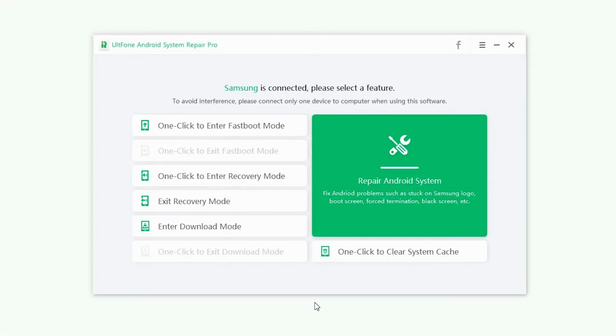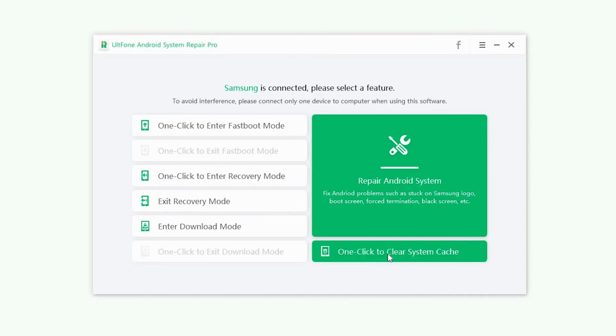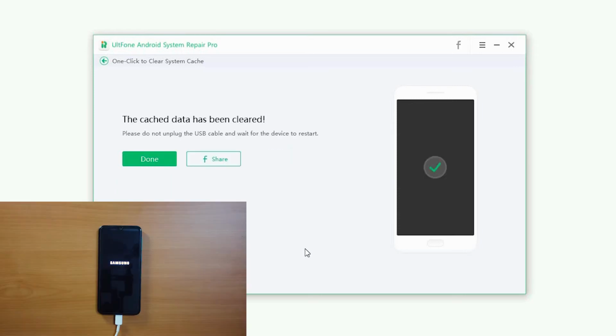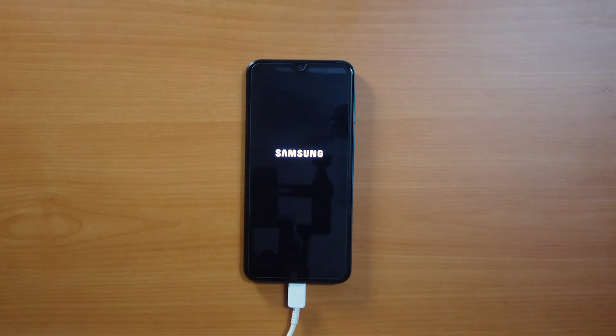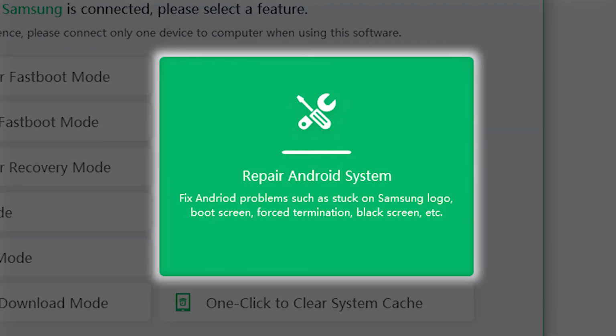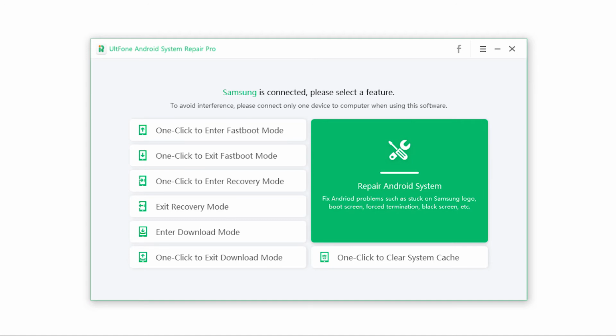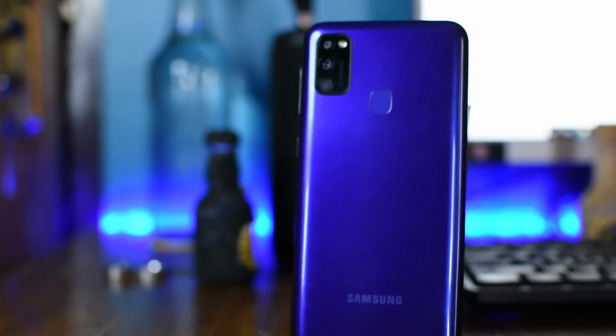Firstly, you can clear the system cache to get rid of the black screen. Select one click to clear system cache on the main screen and wait till the software clears the cache data on your device. Once the process is complete, wait till your phone restarts and you can use your phone once again. If the black screen exists, you have to use the Repair Android System option in the Ultiphone Android System Repair. This will solve the Android black screen no matter what the cause is. It is worth mentioning that the feature currently supports Samsung phones only.